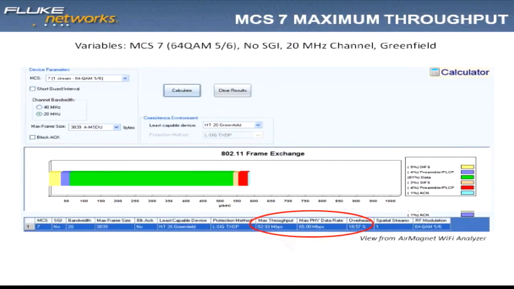That's not the same as throughput, which is how many of those bits we transmit are user data, not the aggregate, including the overhead. But notice in this case, we've got a little better than 18.5% overhead, which reduces our theoretical throughput rate down to about 53 megabits per second.